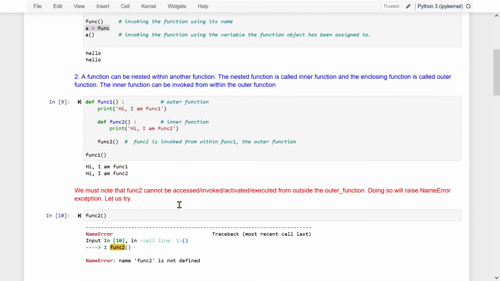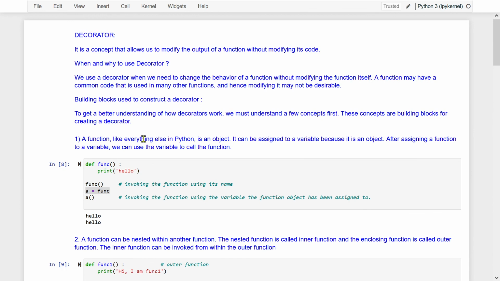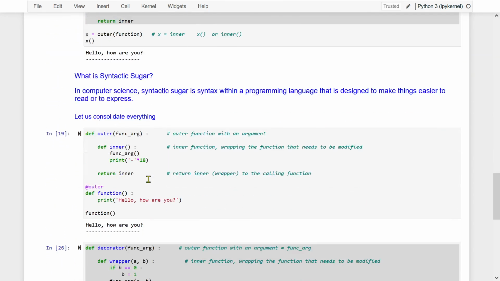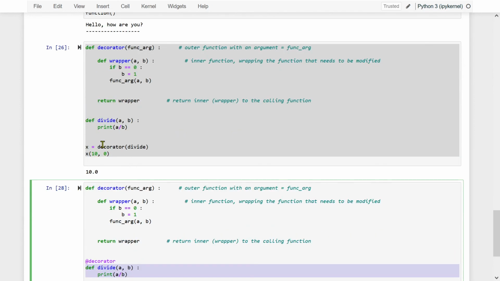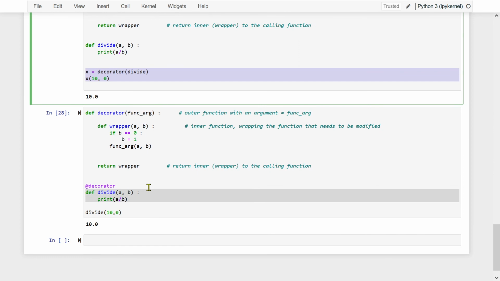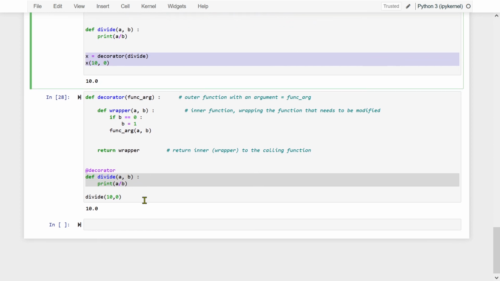So all these notes are written. We have seen what are the building blocks to have a decorator in place, and we have written a decorator and invoked it in a lengthy way, and we also used syntactical sugar to invoke my decorator, right? That's all for now.